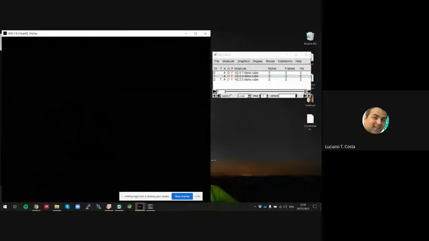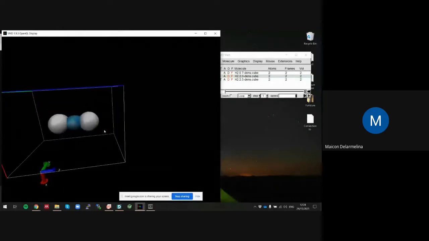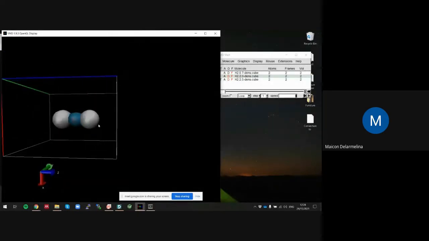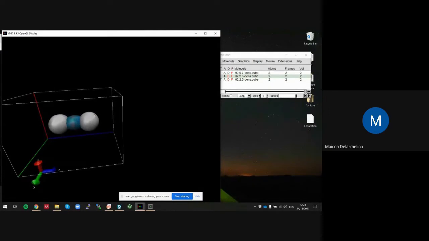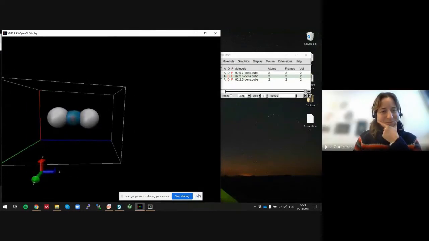Anybody got? If someone copied, just show us. I can try to share if that's okay. Yes, absolutely. Please try. So this is the figure I got for the 0.7. Can you see my screen? Yes. Very nice.